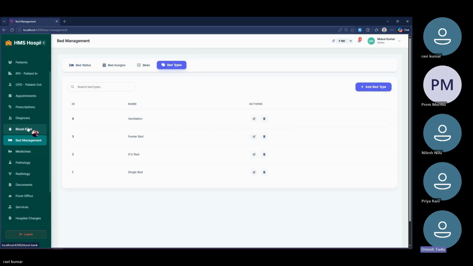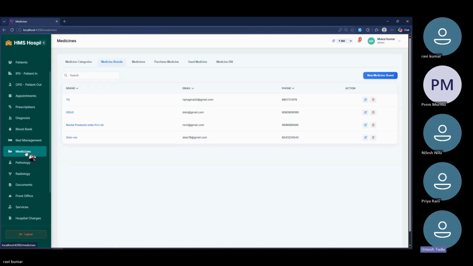Next is our medicine module. If I go here, under the medicine module you can see there are different sub-modules. This is the medicine category, this is the medicine brand, medicines, purchase medicine, use medicine, and medicine bill. So we come to the first one.